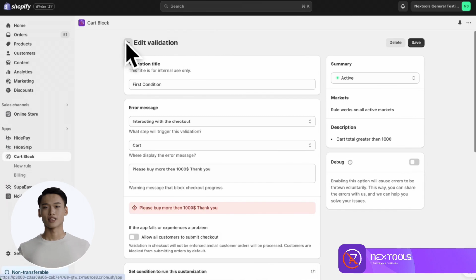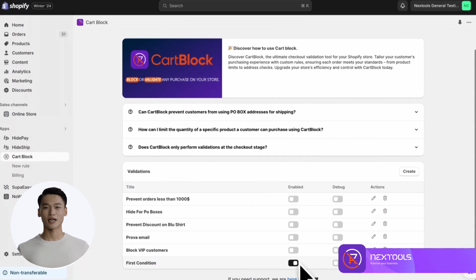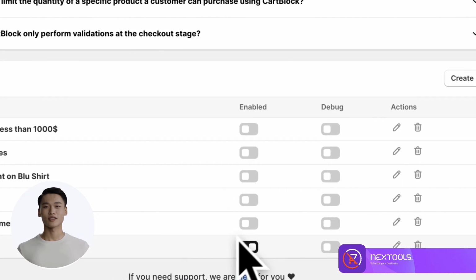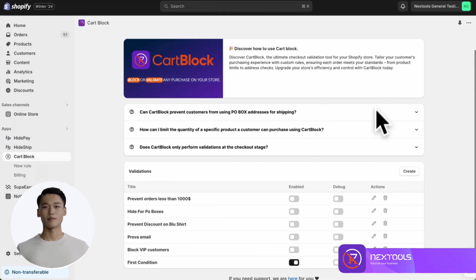Now let's go back to check the rule you created for your store. As you can see at the bottom of the list, there is your first condition just created and active. Remember to check if your condition is enabled so it will work correctly.